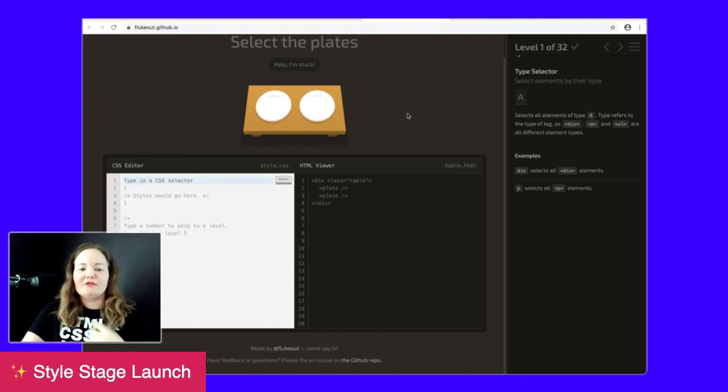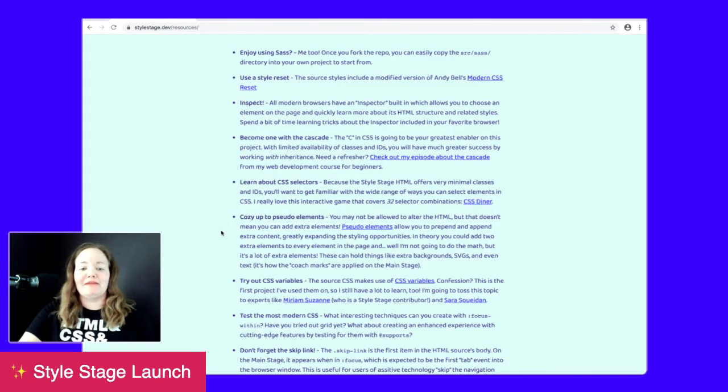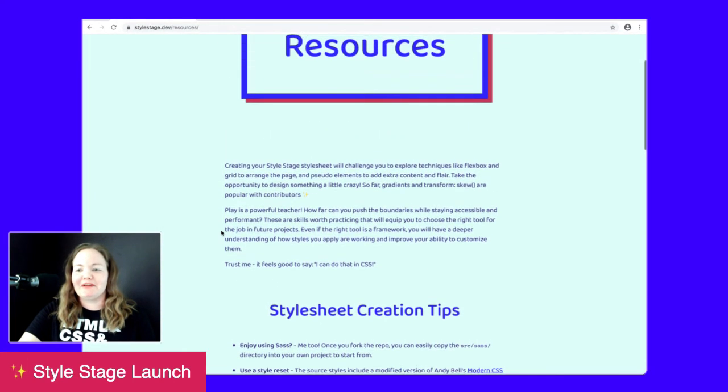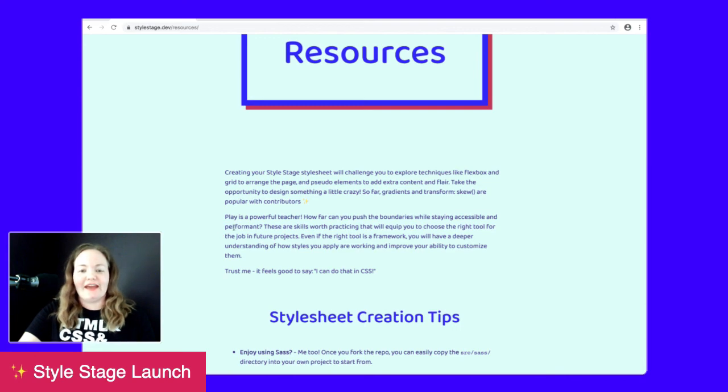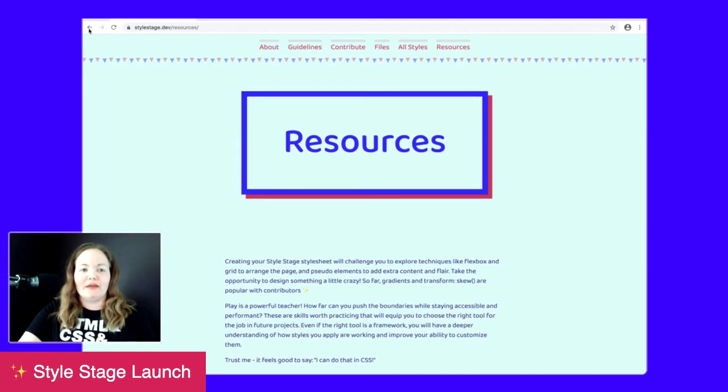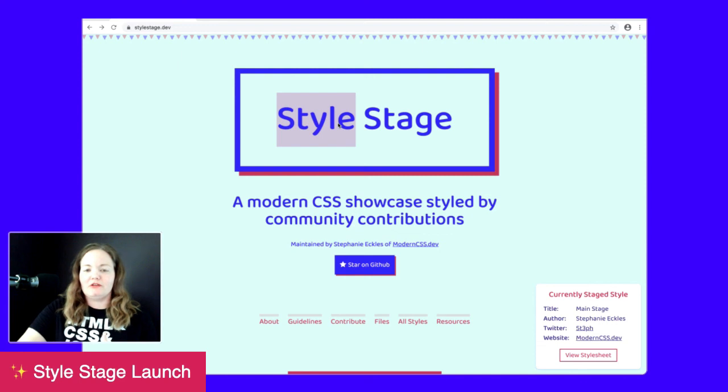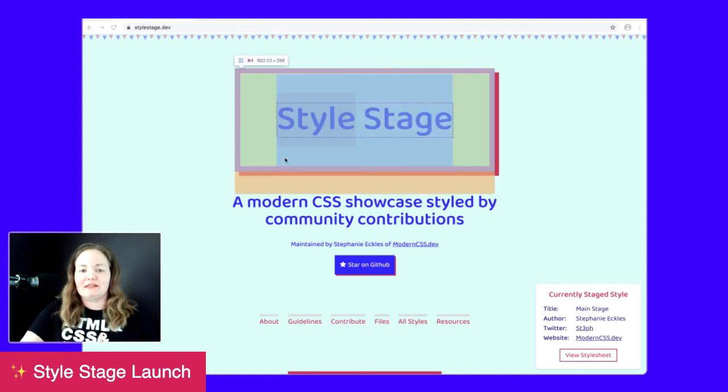It's a game sort of in the vein of Flexbox Froggy or Grid Garden, where you progress by correctly typing in the CSS selectors. Highly recommend it, because you're going to need them if you want to contribute to Style Stage. There's only a handful of IDs. Back to the main page. A handful of IDs and classes.